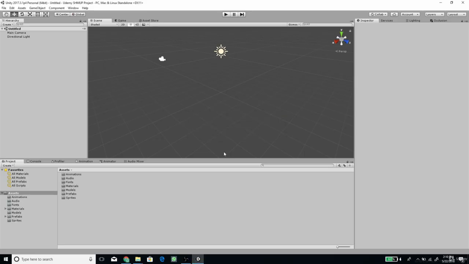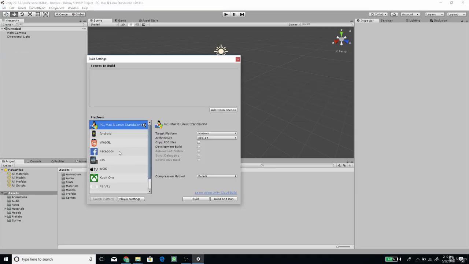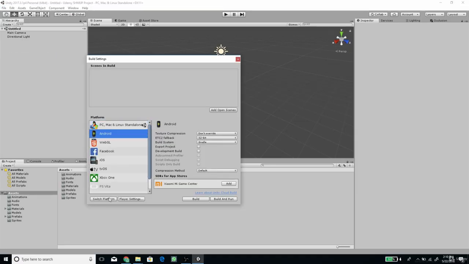Okay, so now before we continue, I'm going to change our platform settings, and currently it is set to PC, Mac, and Linux standalone. We can change this via the File menu, then go to the Build Settings and then select Android, and then press Switch Platform. And right now it's going to re-import all of the assets that we are going to use for this project. Now it's already finished switching the platform.